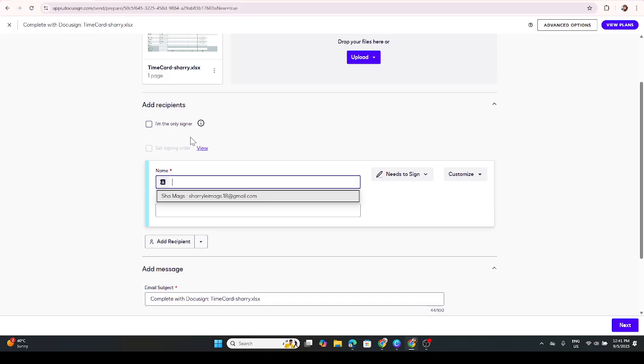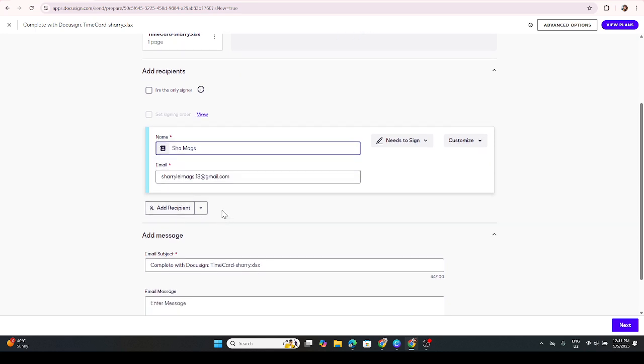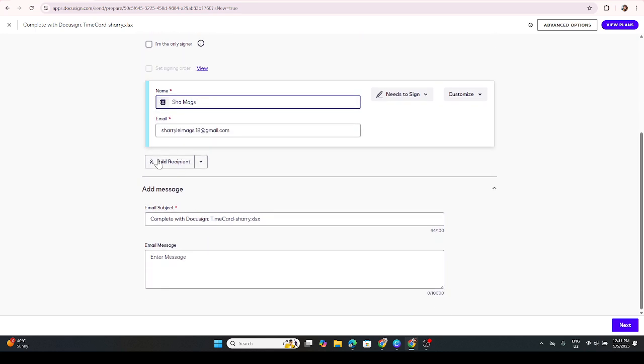Once your document is uploaded, the next crucial step is defining who needs to sign it. Selecting the name and email configuration ensures that the correct individuals receive your document. Make sure you have the correct email addresses for every signer to avoid delays. After this, tap on Next.